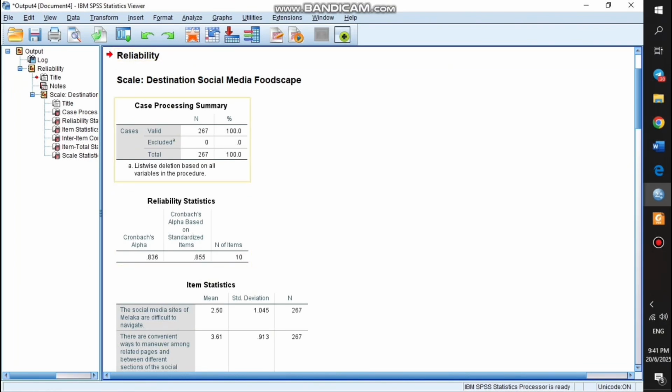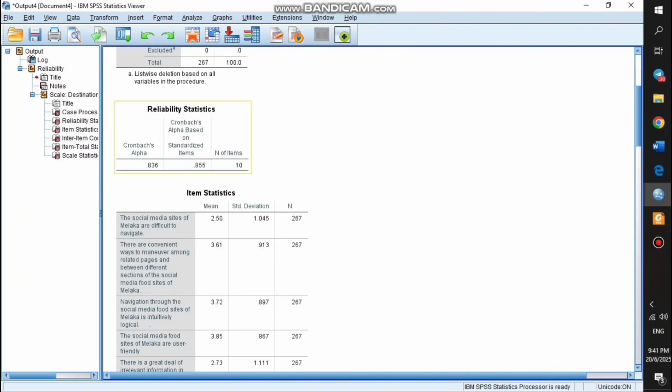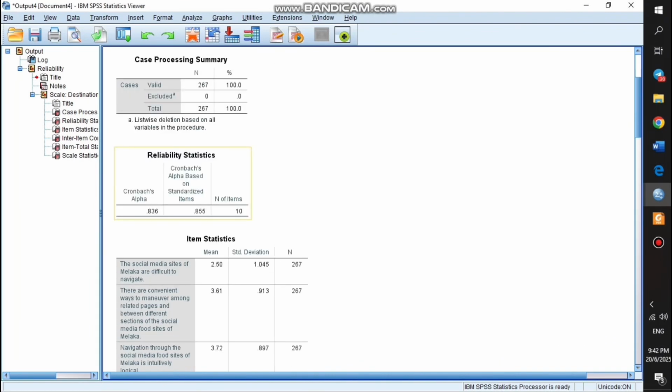From here, we can see sections for case processing summary, reliability statistics, and a detailed table showing each question and item. First, interpreting the output, reliability statistics. For example, Cronbach's alpha is 0.836. That means it's high, indicating that the scale is reliable and the data is trustworthy. The second one is the case processing summary above. It shows valid is 267, meaning 267 respondents answered the questionnaire, 100% participation among your data set.